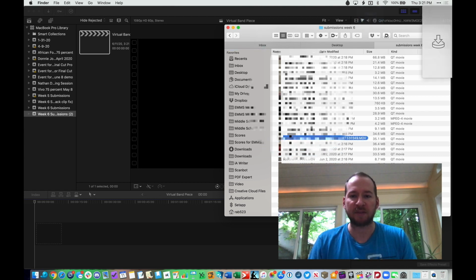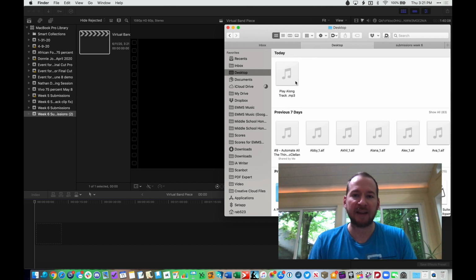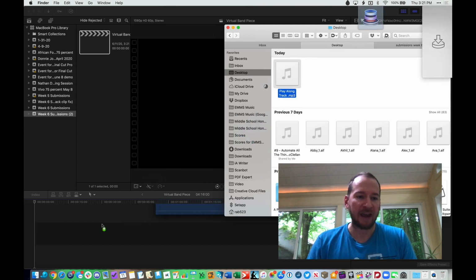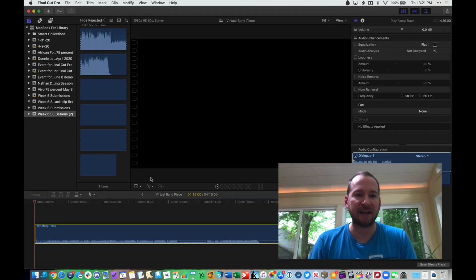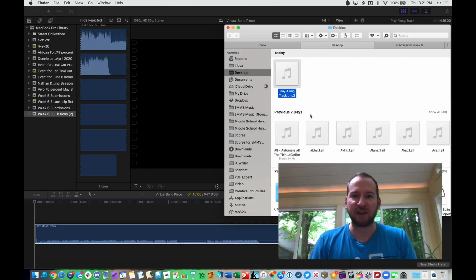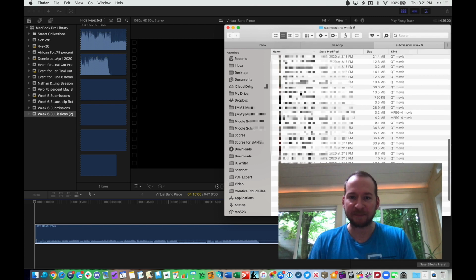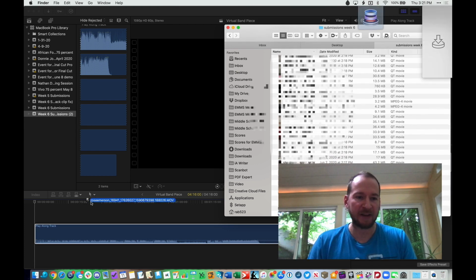Oh, you know what is important to mention here? I like to take my play along track and drag that in first so that I can easily align everything up to that. It's really challenging to try to line the students up to each other, especially because I find that the first couple of notes, they're trying to find their footing, so they're a little bit out of sync with each other. All right, so I'm going to go ahead and drag in a video here.